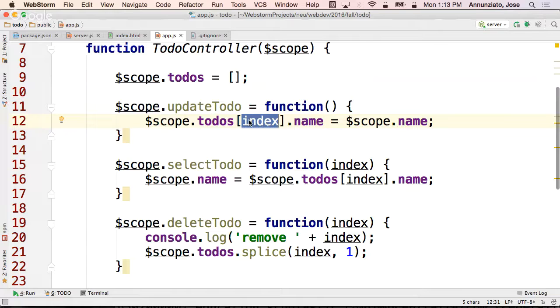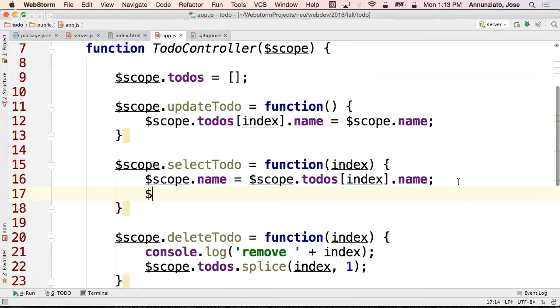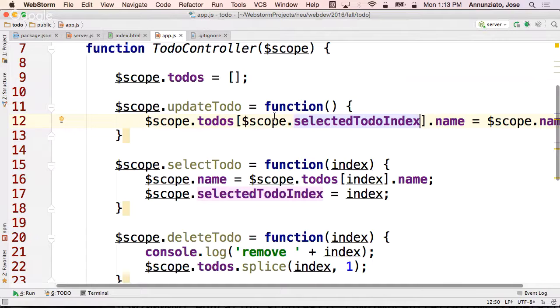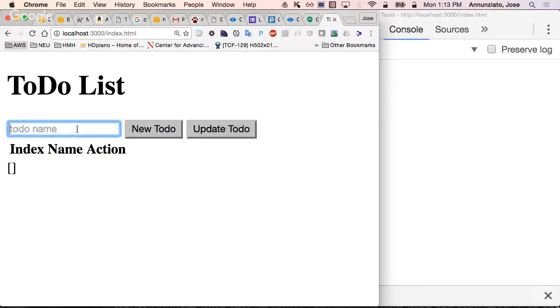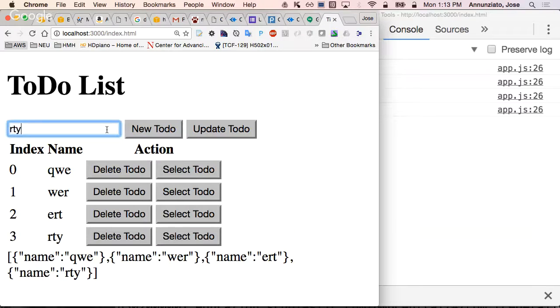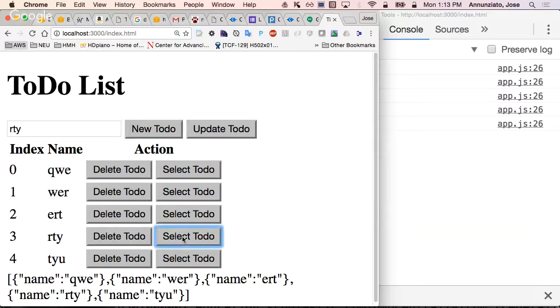But which index? Which one do we need to update? Somehow we need to be able to remember which is the one we had selected. So what we're going to do here is remember and say scope selected to-do index. We're going to store the index there so that we remember next time we come around, so that when we update, we can use that stored index. So let's do that. Let's refresh. New. Okay, so if I select here, I can still select it.